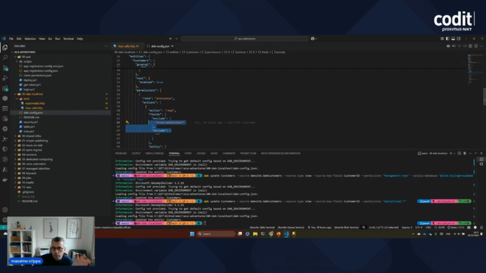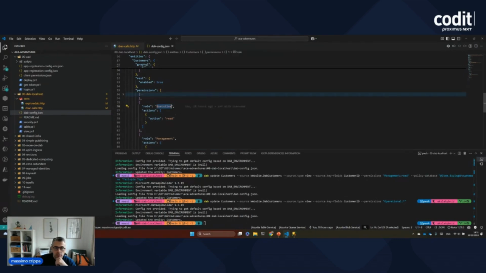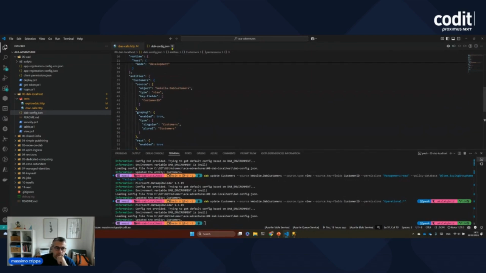So if I'm not passing a token, I can read everything about customers except the alternate contact, and I can read everything that belongs to the category name supermarket, etc. So we can go and see. If I have a role executive, I can read everything. If I have management, I can read everything, but that not equal to Tailspin Toys. If I'm operational, I can read, I can delete, I can do whatever action I want. So this is basically what has been done in the context of the customer's entity.